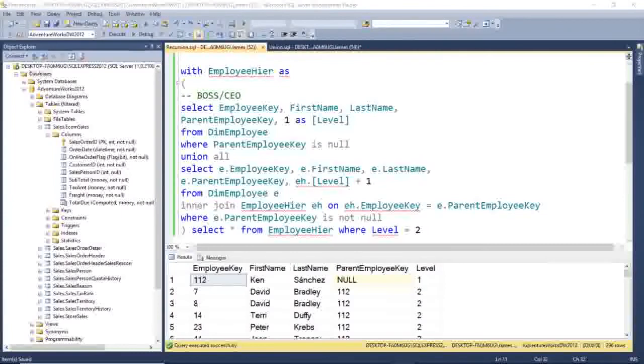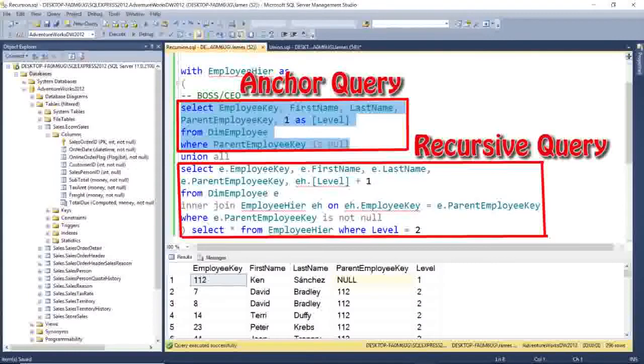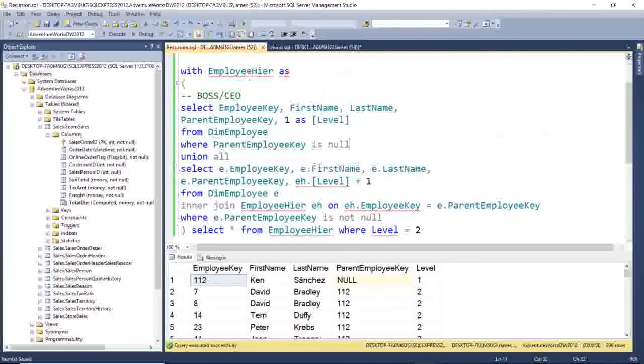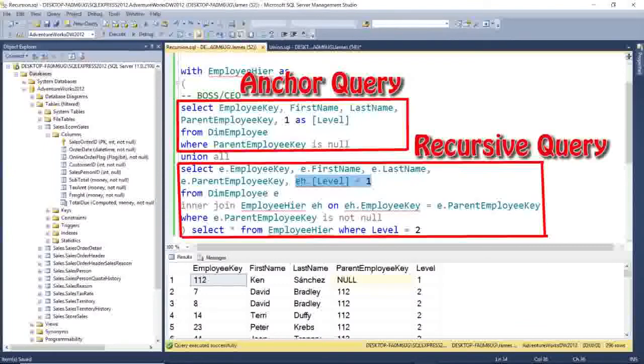All right, now let's take a step back and talk about what's happening. So this first query where we defined our CEO, this is called our anchor query, okay? And this is where this level field gets materialized, right? And that's why we're able to call this in our recursive query down here. I should also point out that it's called the anchor query because that's really where this recursive process begins, right? So in that first query, we're only selecting our CEO who has a parent employee key of 112, right?